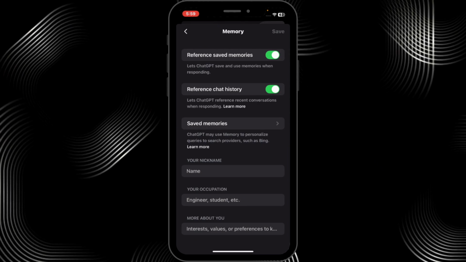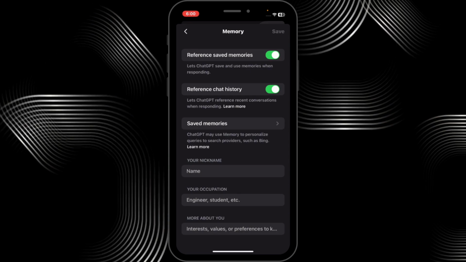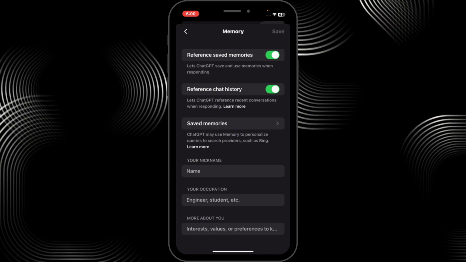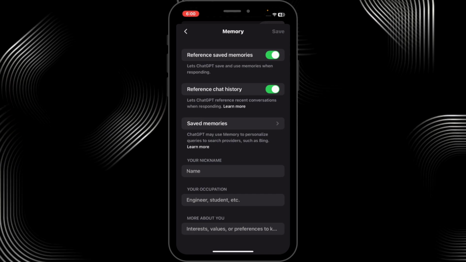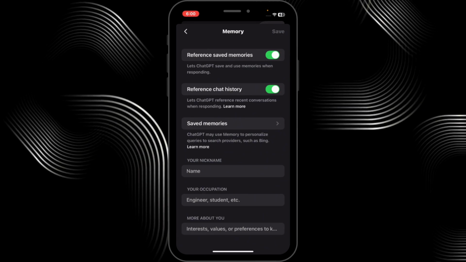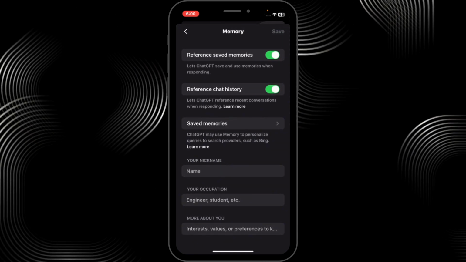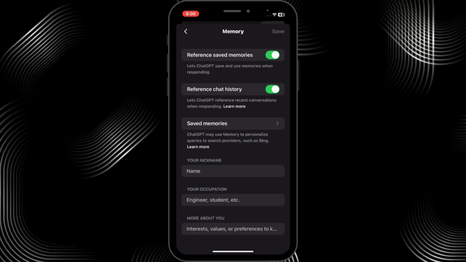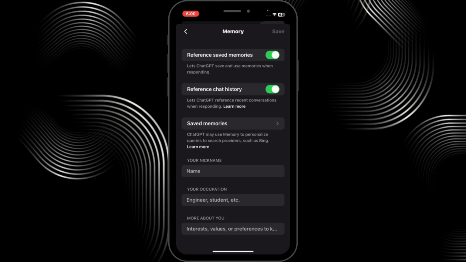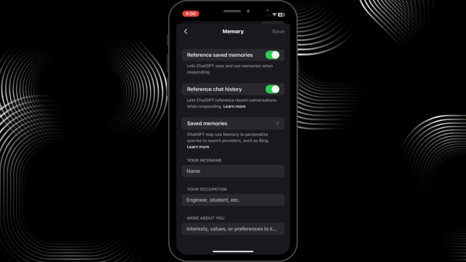And here you're gonna speak a little bit about yourself, like what's your name, where you're from, your nationality, and your interests, values, or preferences. If you don't see a location section here, then you can add it in the about you section. Okay. Now I'm gonna get back to the settings of ChatGPT and I'm gonna get back to you again.